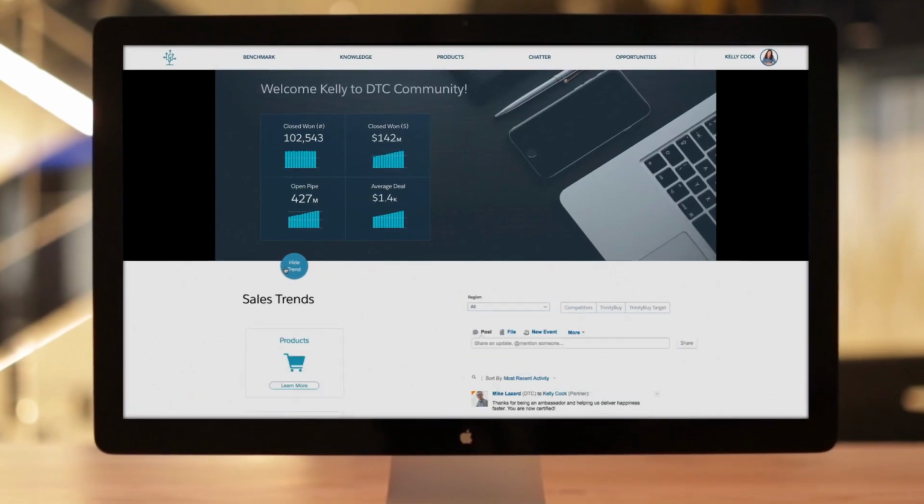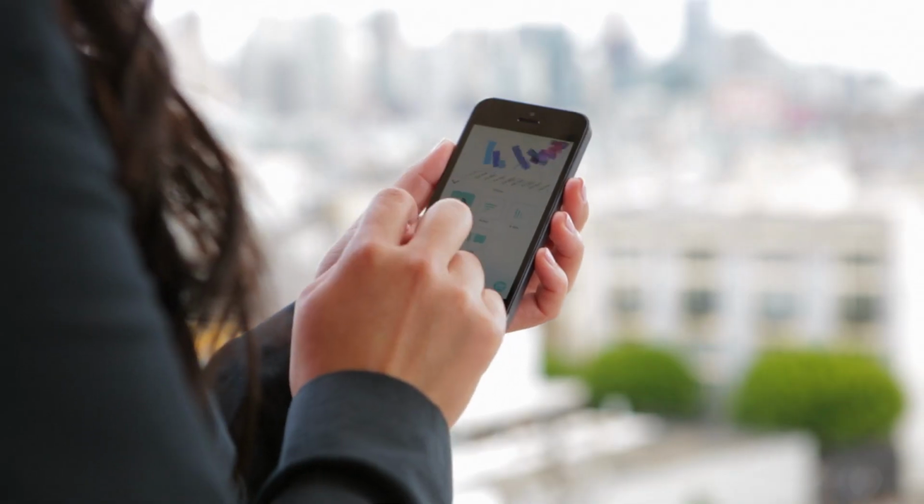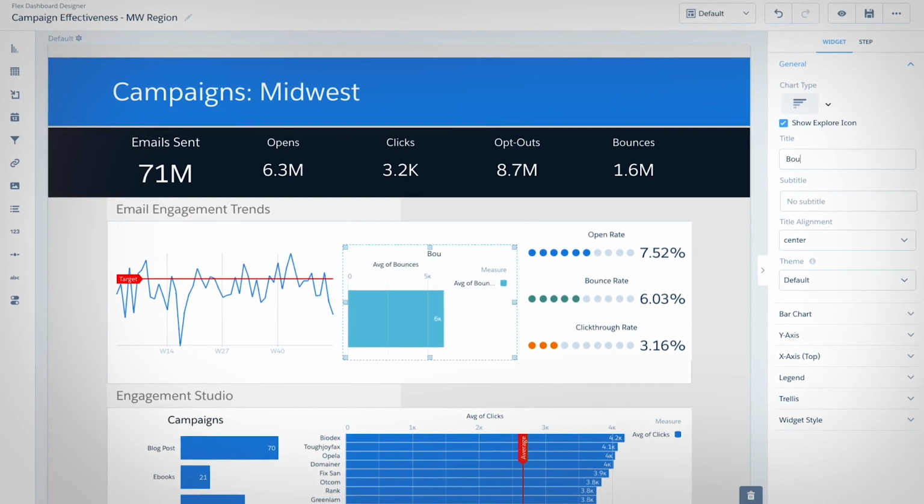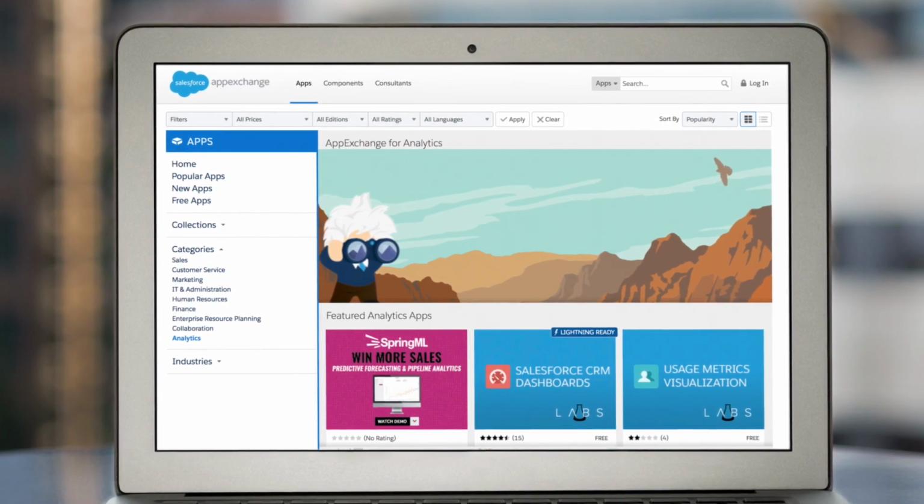And since Einstein Analytics is native to the Salesforce platform, it's instantly mobile, can be customized and up and running within days, and it's extensible with an ecosystem of ready-made apps in the App Exchange.